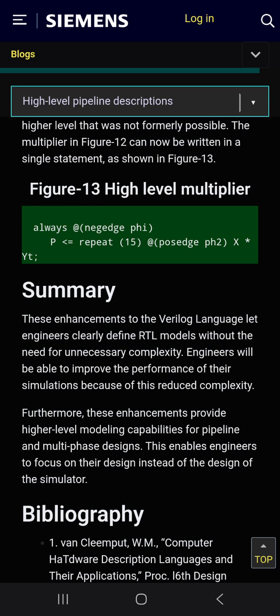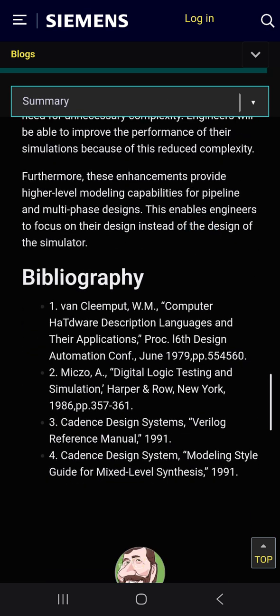Summary. This enhancement to the Verilog language lets engineers clearly define RTL models without unnecessary complexity. Engineers will be able to improve the performance of their simulations because of this reduced complexity. Furthermore, this enhancement provides higher level modeling capabilities for pipeline and multi-phase designs. So this enables engineers to focus on their design instead of the design of the simulator.